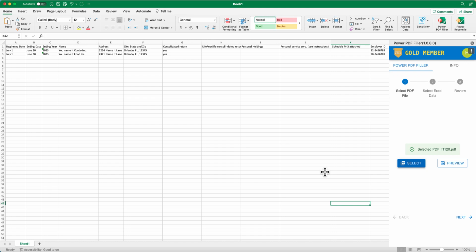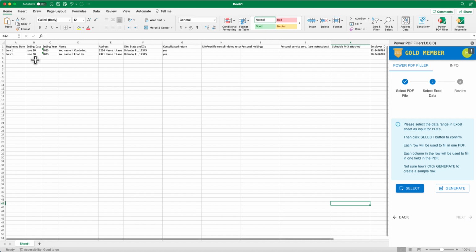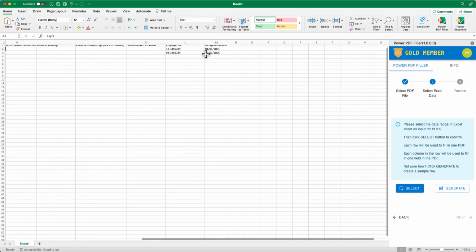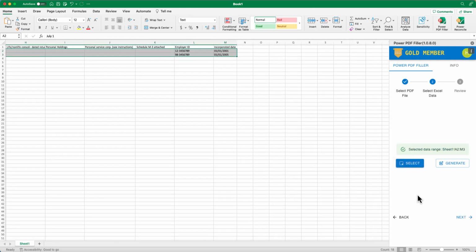Select F1120.pdf. Click Next. Choose your data and click Select. Click Next.